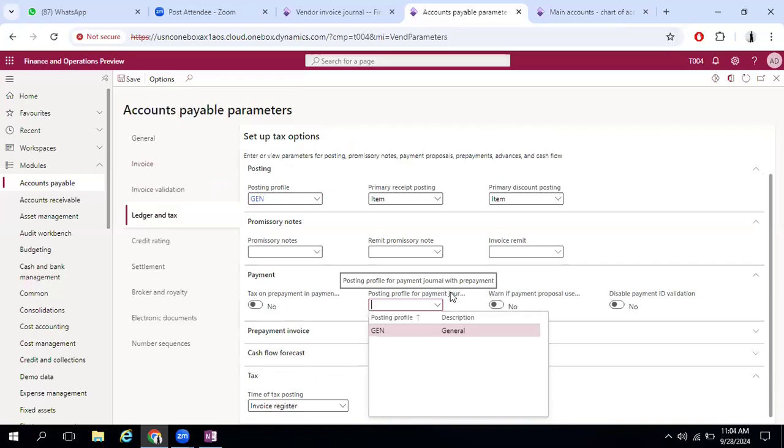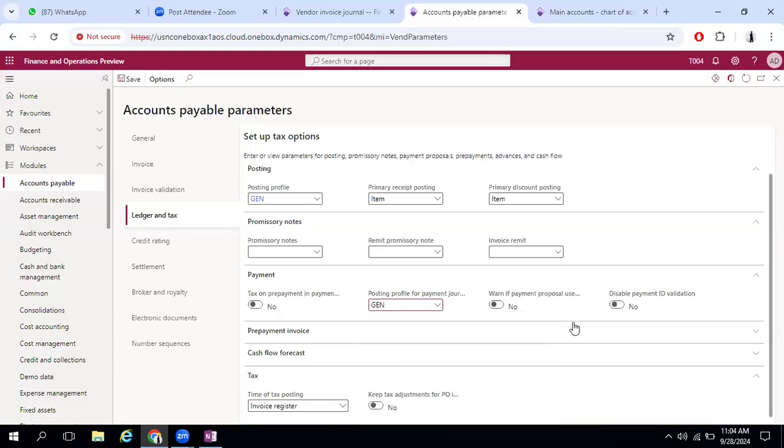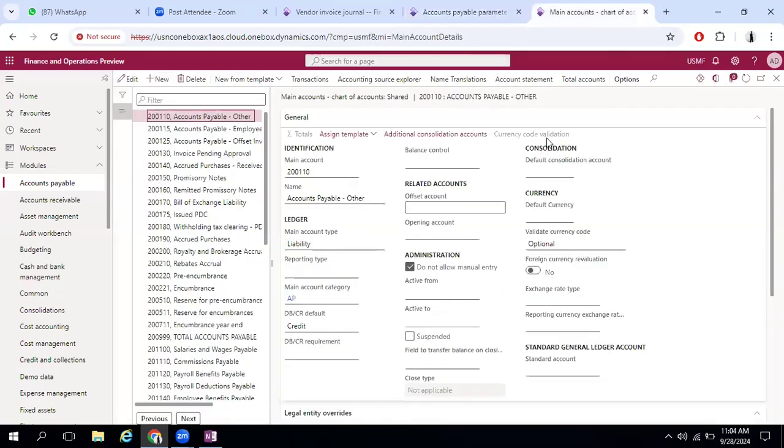You know what is prepayment? In case some advance needs to be given to the vendor, in that case you can utilize the prepayment. I will add the same, but in case of the real-time implementation, if you go over here, I will close this particular form.